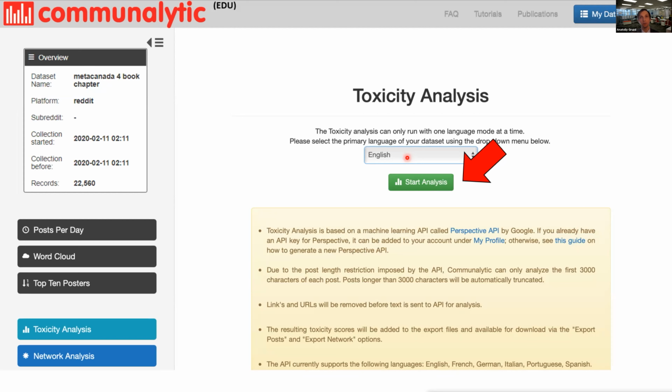Communalytic will try to automatically identify, based on the first 100 messages or so in your data set, what the majority language is. If it's English, that's what the drop-down menu will show, but you can always override it. So if you know that your data set is coming from, let's say, a Russian-speaking subreddit or an Italian-speaking subreddit, you need to change that. Otherwise, your scores will not be accurate.